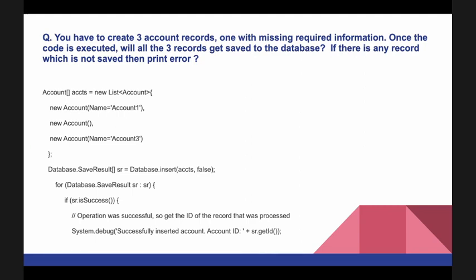Now we use Database.insert for inserting the records, account 1, account 2, account 3. Basically it will be in the accounts. Now what false indicates is that if a single record fails, only that record will fail, but the others will still get saved to the database. That is the impact of the false in Database.insert.